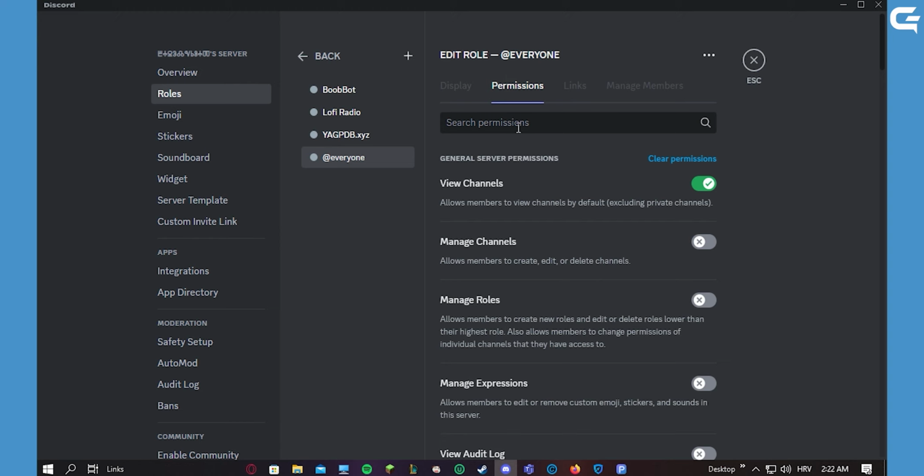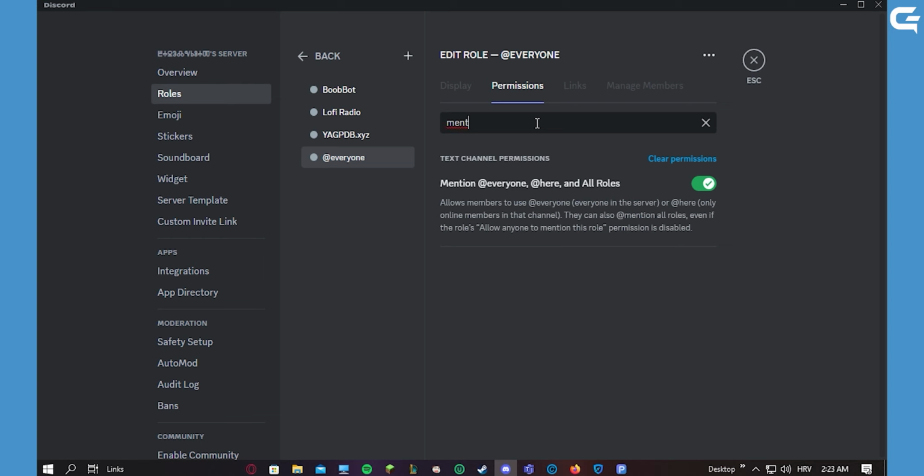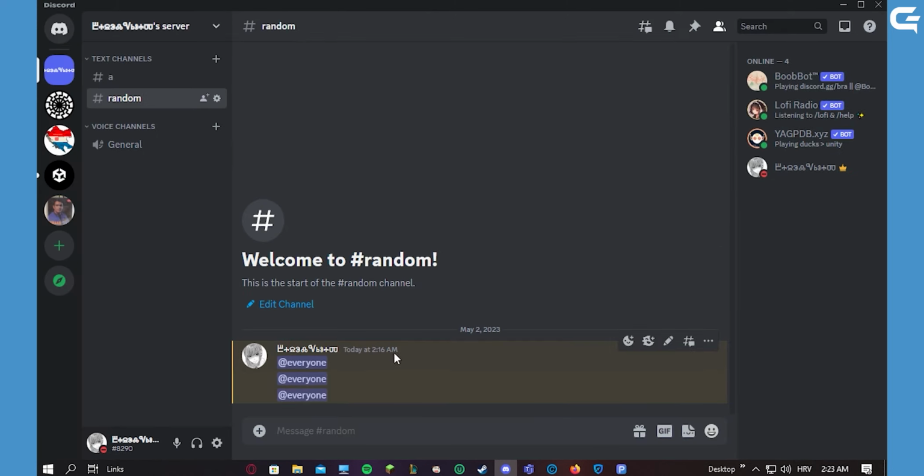On permissions, you can either search it or you can scroll down. I'm going to search for the thing we are searching for because it's faster and more efficient. Okay, as you can see, this is what we are searching for. You just turn this off, and after that you should have fixed the problem.